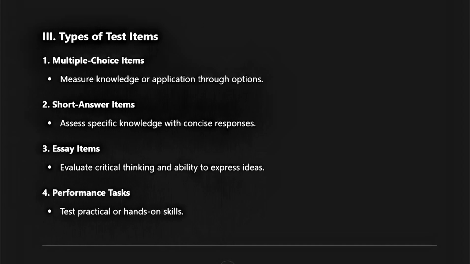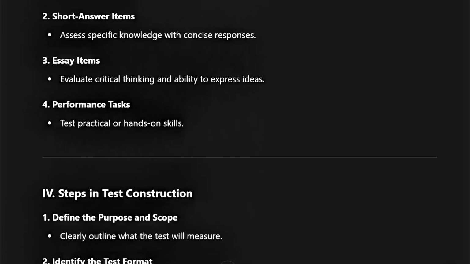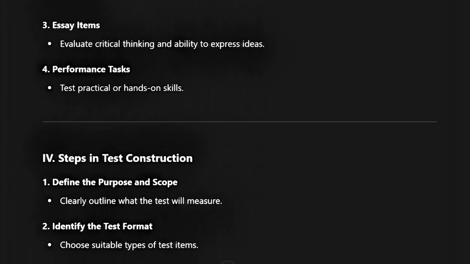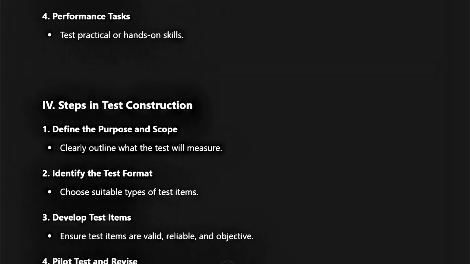Multiple choice items: measure knowledge or application through options. 2. Short answer items: assess specific knowledge with concise responses. 3. Essay items: evaluate critical thinking and ability to express ideas. 4. Performance tasks: test practical or hands-on skills.